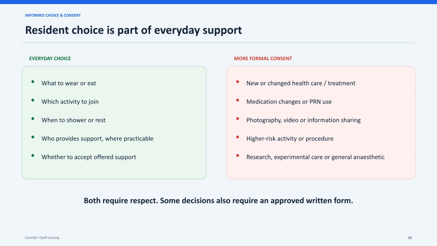Resident choice is central to everyday support, whether it's what to eat or when to rest. More formal consent is required for specific actions like medication changes, photography, or high-risk procedures. Remember, both require respect, and some decisions necessitate an approved written form.